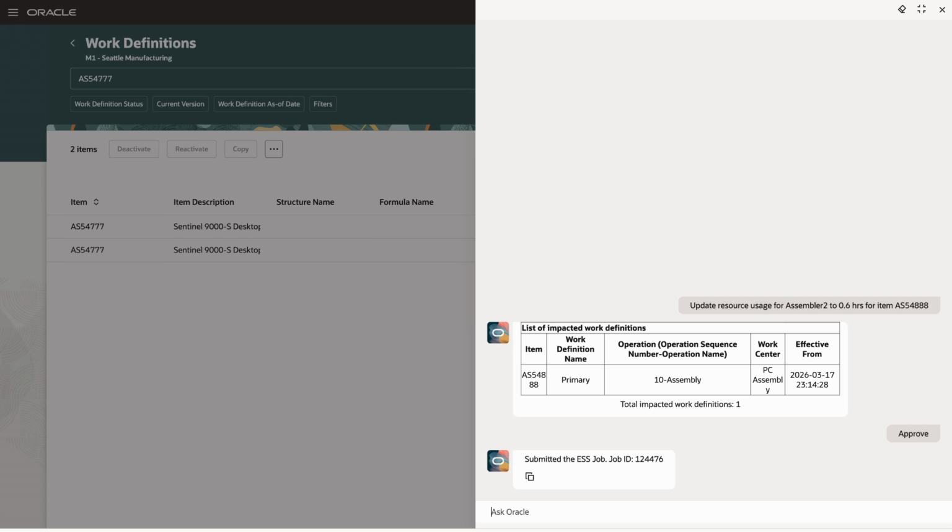In this way, the Change Assistant can help the user perform mass updates or changes to resources easily, without having to navigate to multiple work definition edit pages and manually edit each resource at a time.